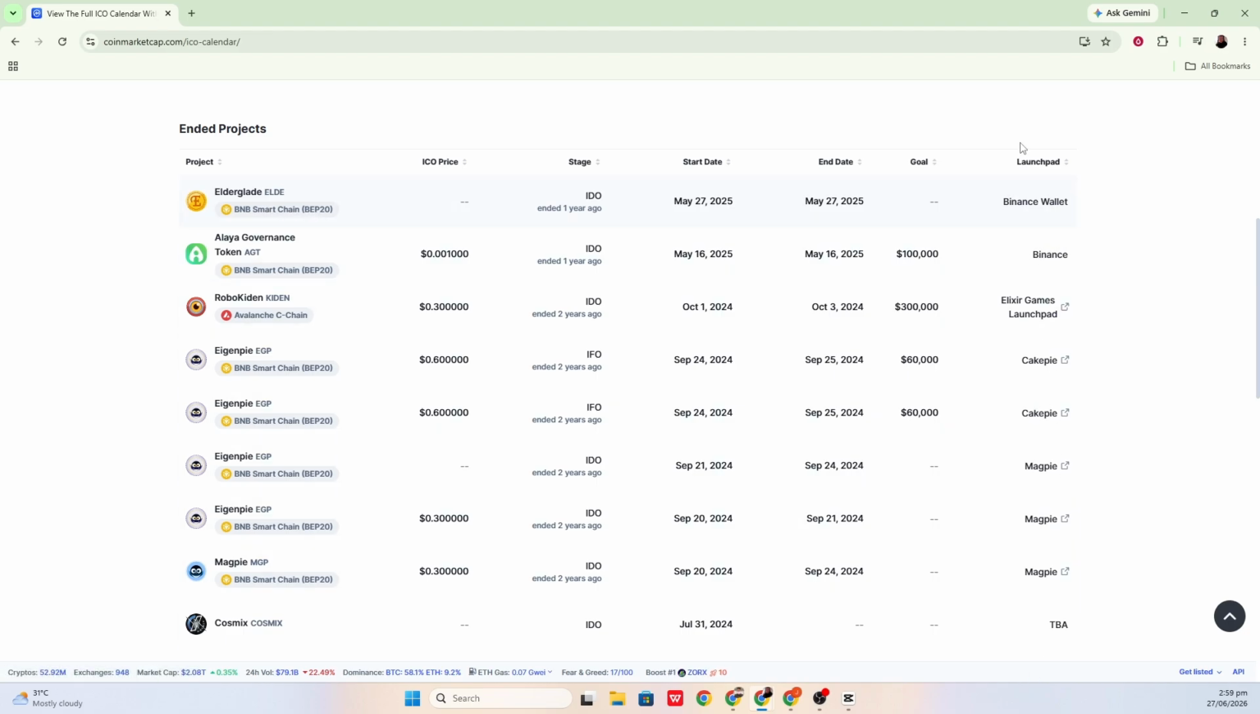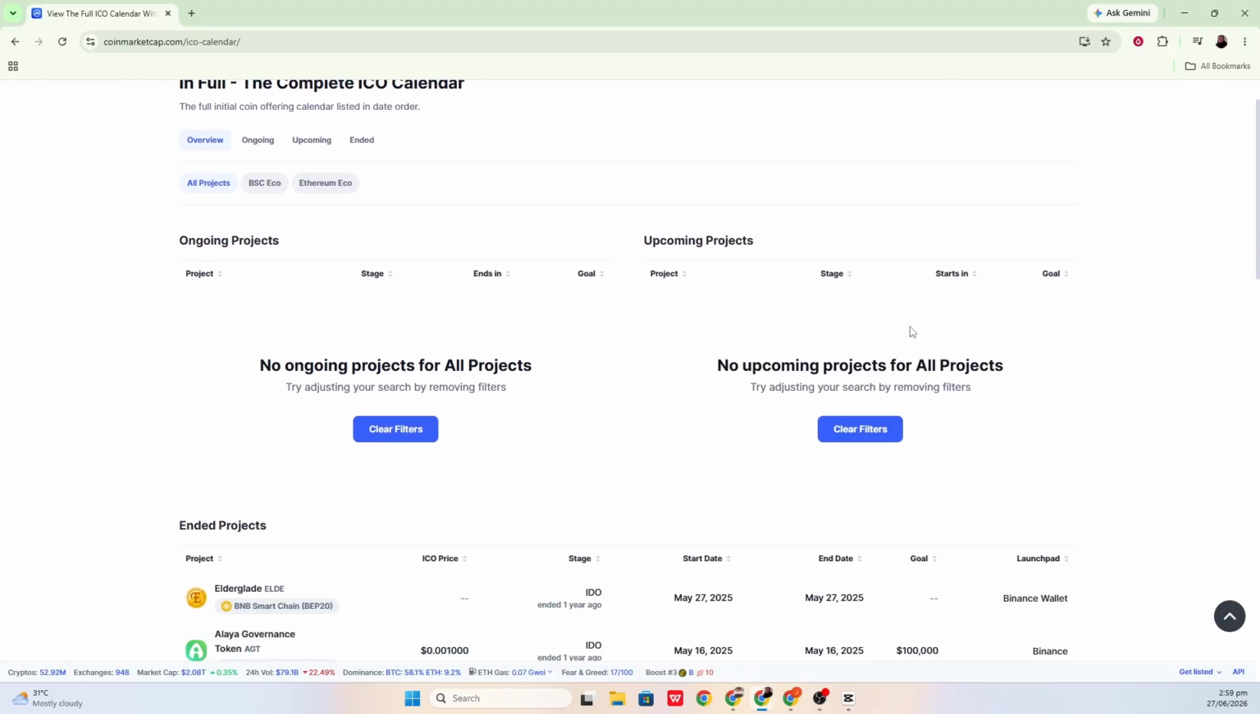Scroll through the list to check the available upcoming projects. You can also view more projects in the list to find additional upcoming coins and tokens. Continue scrolling to check the different projects that are scheduled to be released.